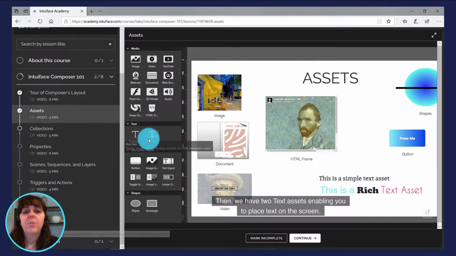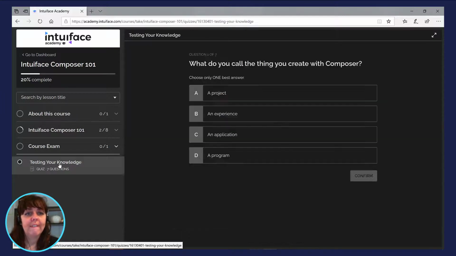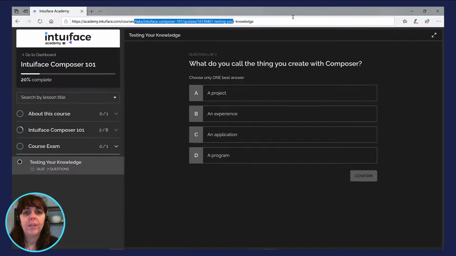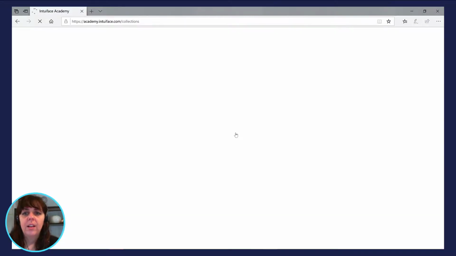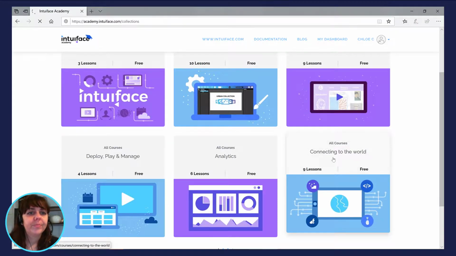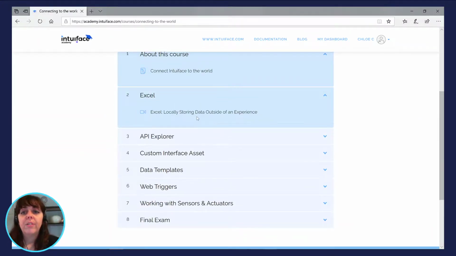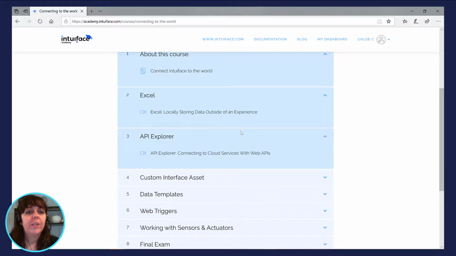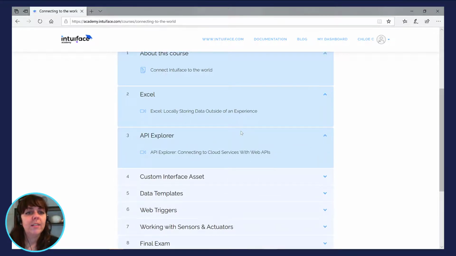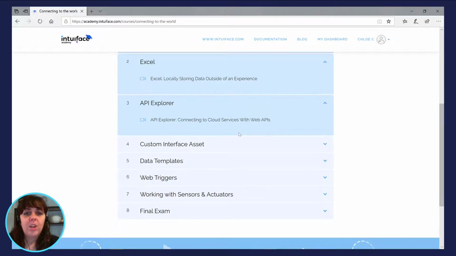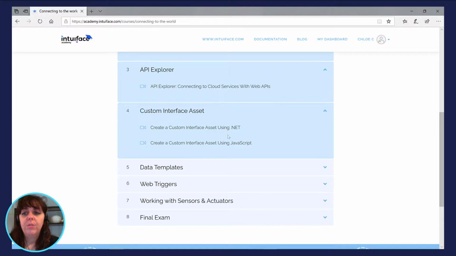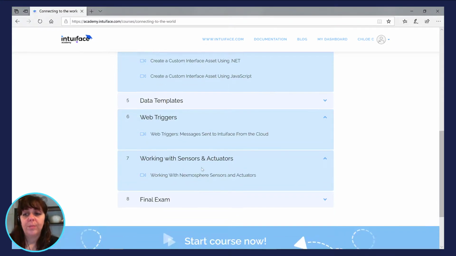Some courses have a final quiz you can take to test your knowledge. Let me show you another course, one that is more aimed at advanced users. Let's go to Connecting to the World. You see in the course lessons there's a topic about Excel. We have another one about API Explorer that's called Connecting to Cloud Services with Web APIs. We have a lesson about creating your own custom interface asset, here with 2 videos in it, one for .NET and one for JavaScript. A lesson about web triggers and one about working with Nextmosphere. So this is a pretty interesting course for deep users.